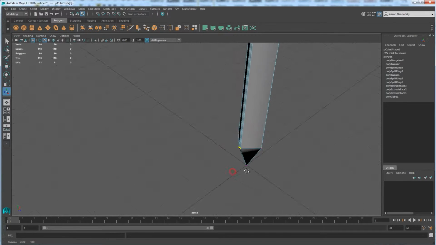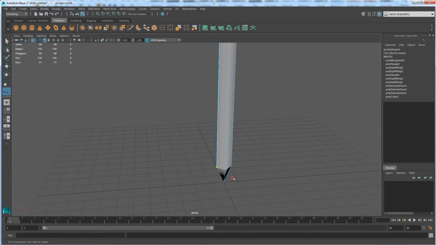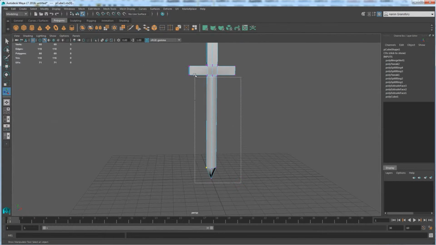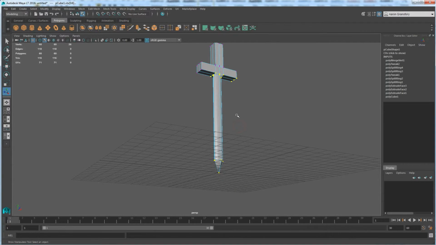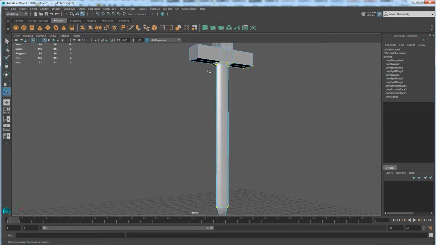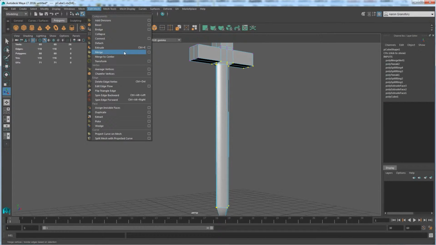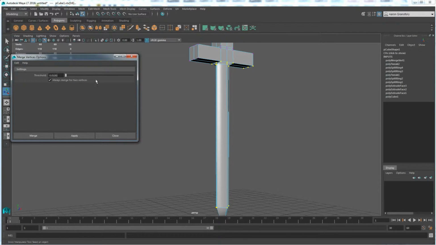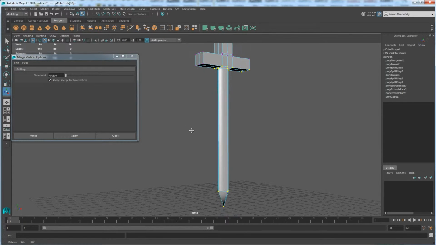So I'm going to grab this guy. And also of note, what you could do is just grab a whole bunch of these at once. So I have a lot. And if your threshold is accurate enough, like this is close enough, it'll only click the closer ones. So if I go back to Edit Mesh, Merge, and click the Options, which is that little box next to the side, I can adjust the threshold and apply it. So let's say it has 0.01, I press Apply.